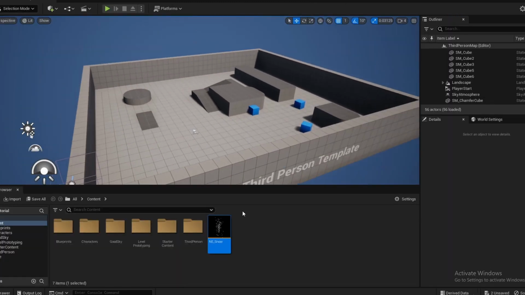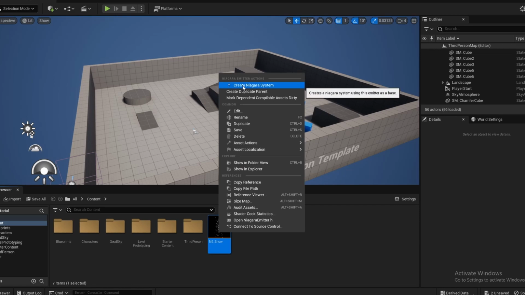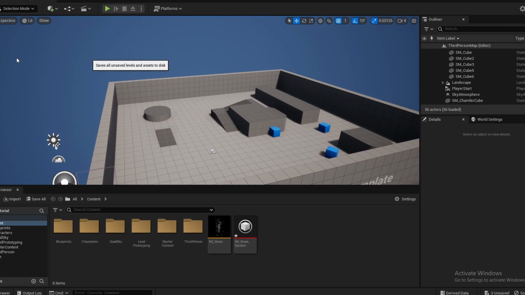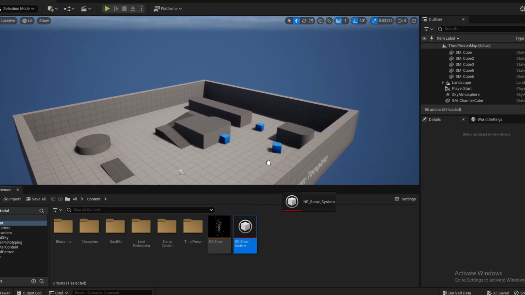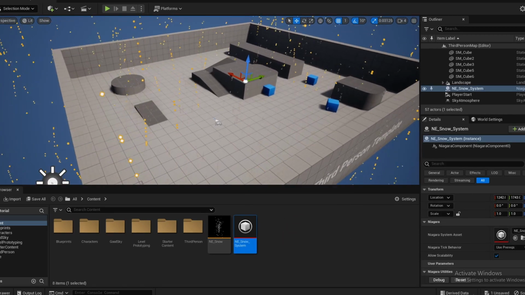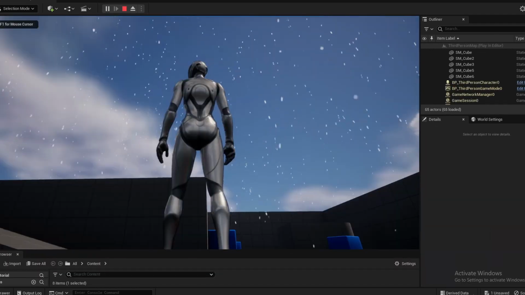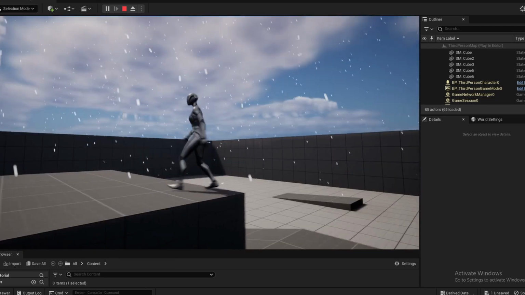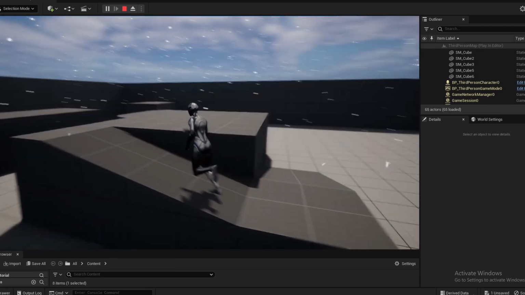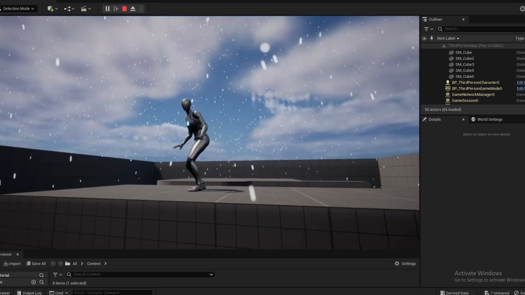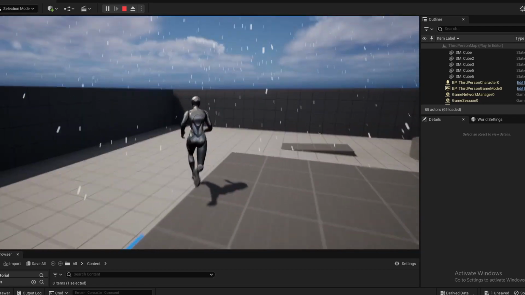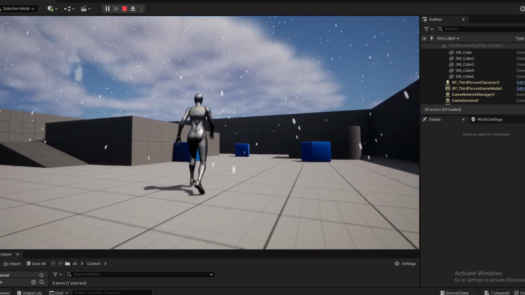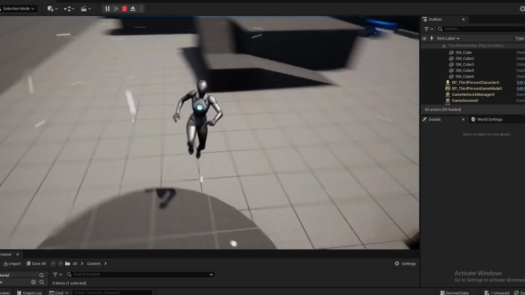So now what you want to do is right click your emitter and select create Niagara system, and then make sure you file and save, and then we can drag this Niagara system into our level. We can press play, and as you can see, the snow is falling. The snow is still falling a bit too fast for my liking, but like I said before, you can mess around with settings and get it to exactly how you want it. I'd like the snow to fall super, super, super slow. And yeah, that's how you can make simple snow in Unreal Engine.